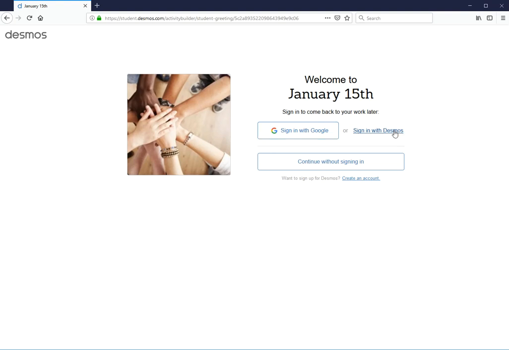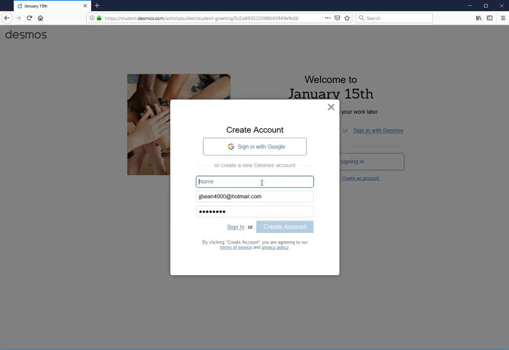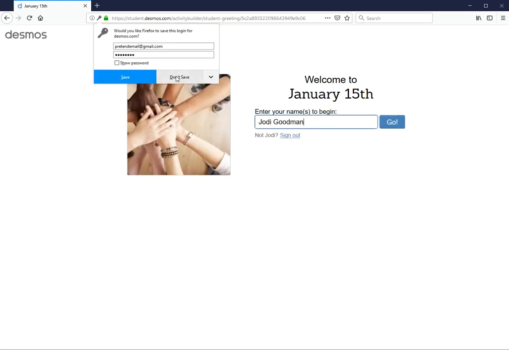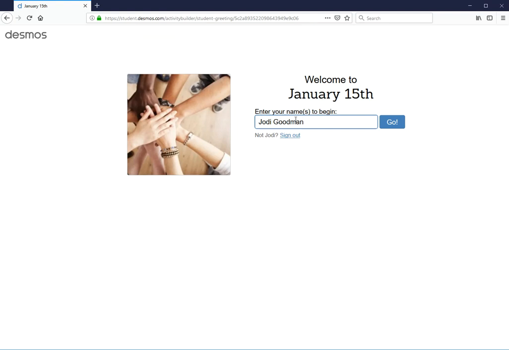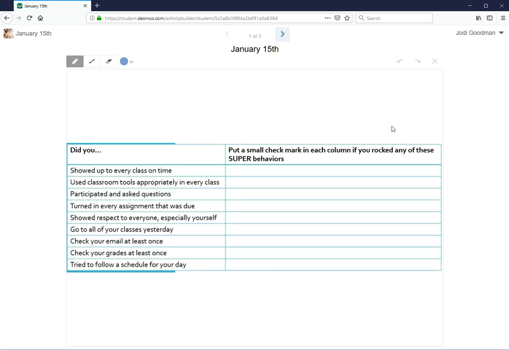Now, if you have not ever used Desmos before, you're going to want to click down here and say create an account. And you can go ahead and type your name. You can type in pretend email at gmail.com, whatever email address you want to use, and then you make your password and hit create account. Now I want to make sure when you create an account, you type your first and last name there so that I know who you are. So don't forget your last name, and I'm going to hit go. And it's going to come up with that first activity.